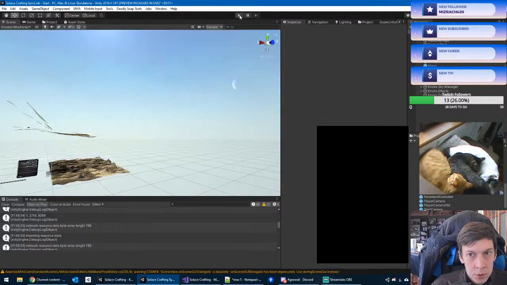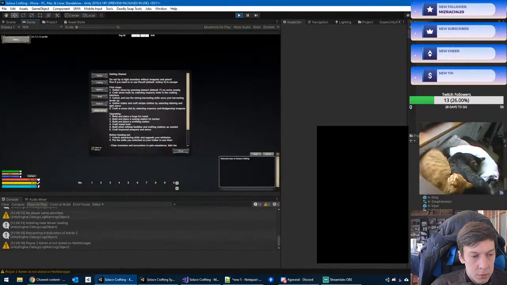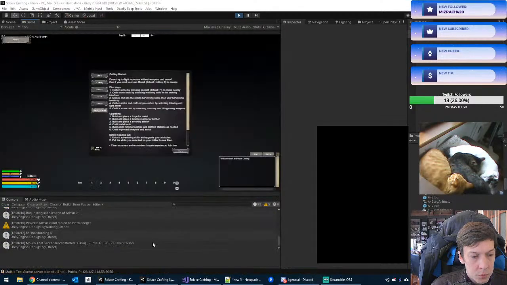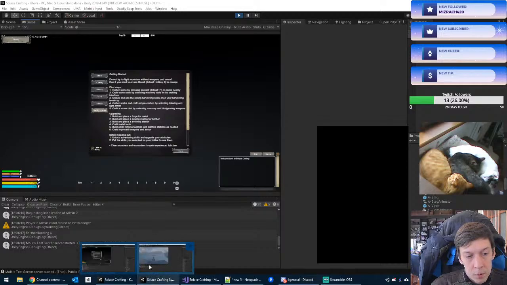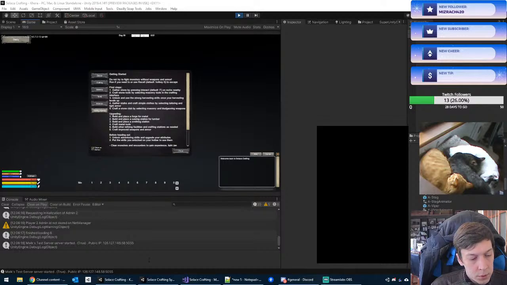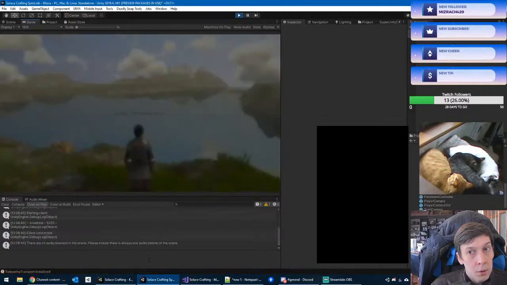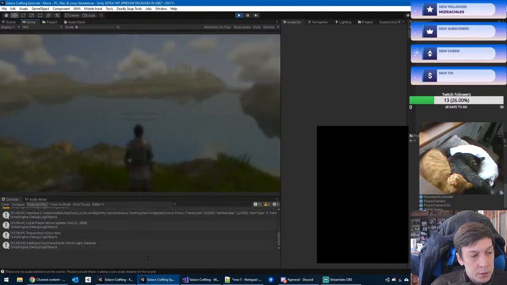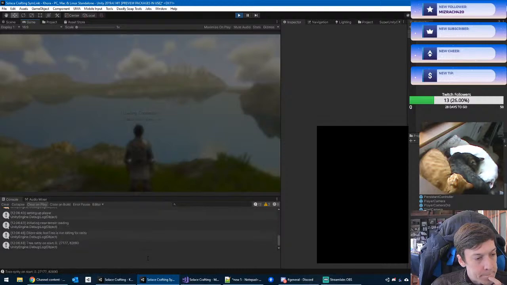Server will be up shortly. Get the client rolling. Server's up. Client is loading. Client has connected. Tree spawned.